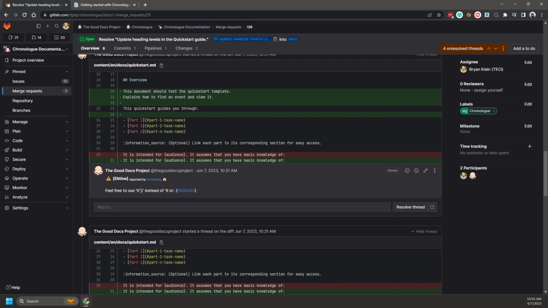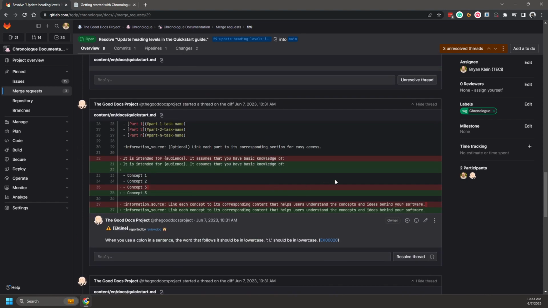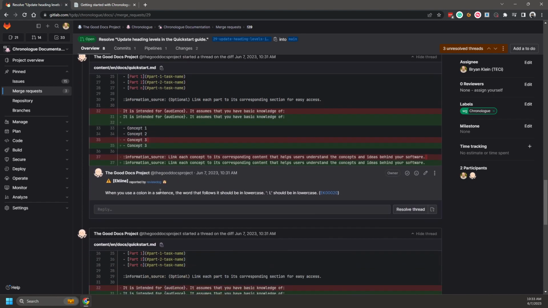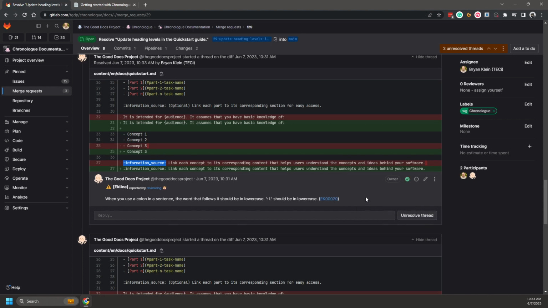Feel free to use it's instead of it is. So it is it's. Okay, good suggestion. I'm going to let it go. When you use a colon, the word that follows should be in lowercase. Okay, where's that happening? Oh, well, this is like special syntax. This information source is a way in this docs system to make a little icon for information. So it doesn't really apply to this. In this case, I'll resolve that.